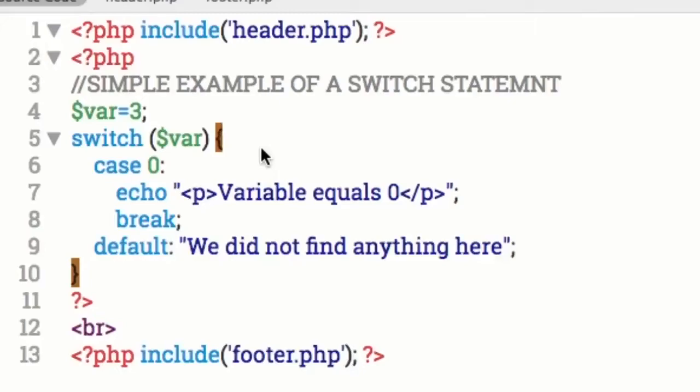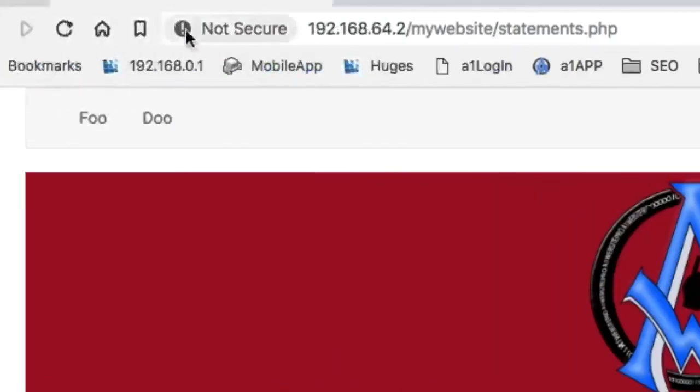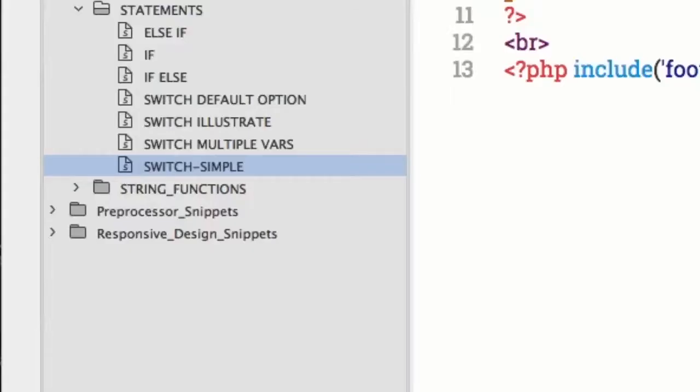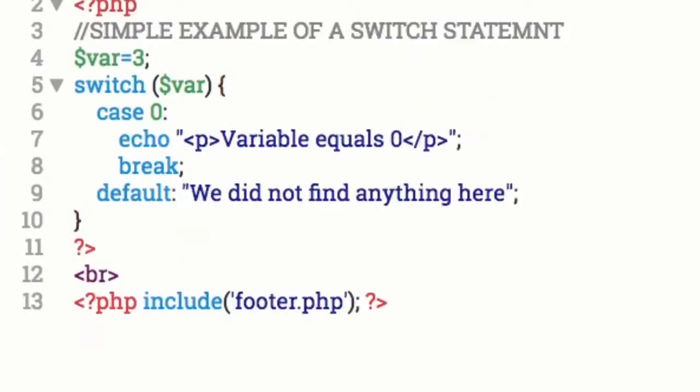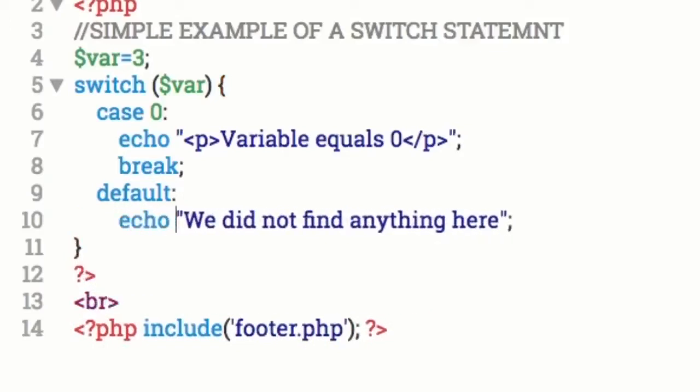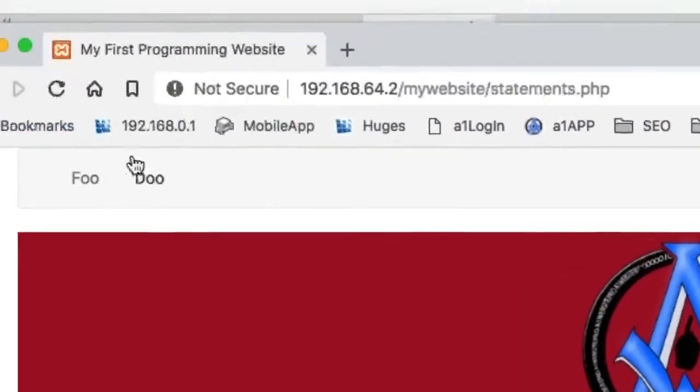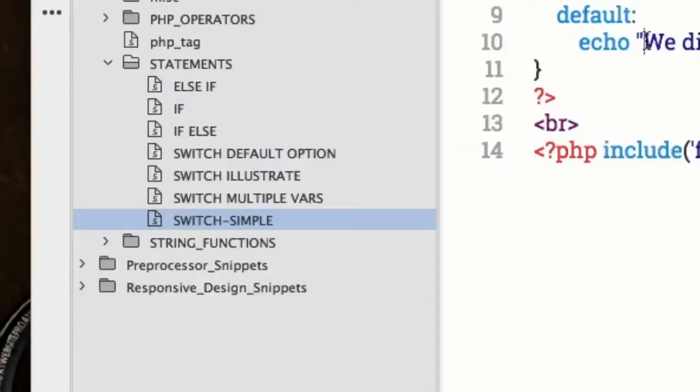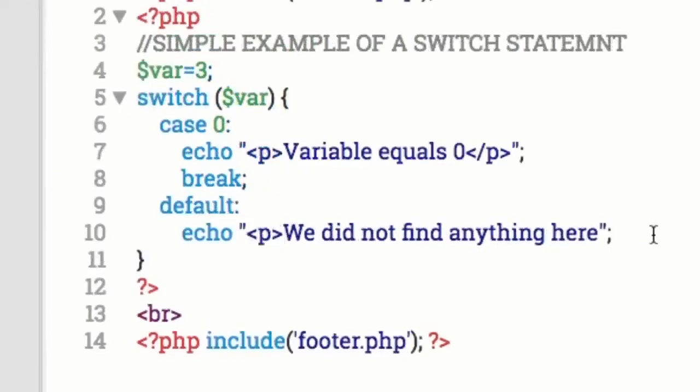Okay, I'm going to hit Command S. Go to the browser, refresh. And it's saying absolutely nothing. Why? Because I need to echo out, we did not find anything here. So let me hit Command S once again. We did not find anything here. And we could also put that in P tags, put that in our paragraph tags, so Bootstrap knows what to do with it. Command S.